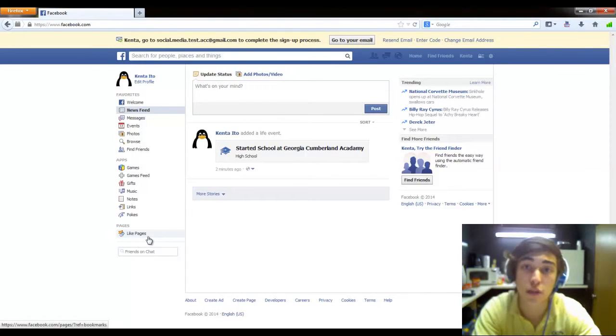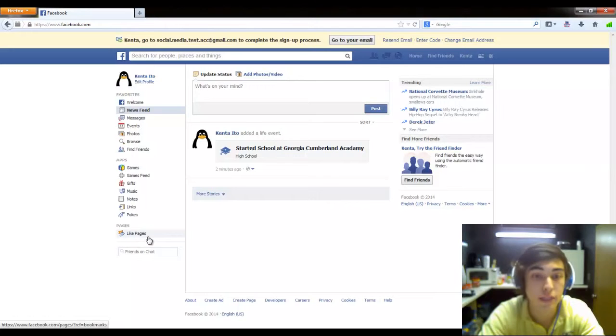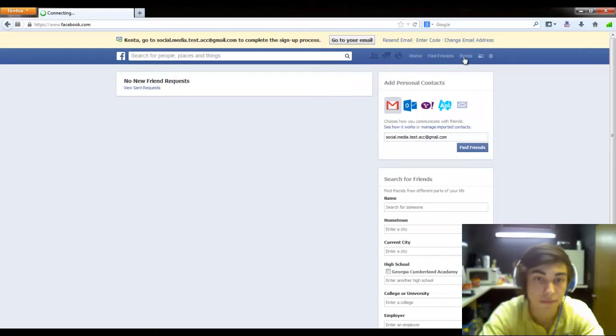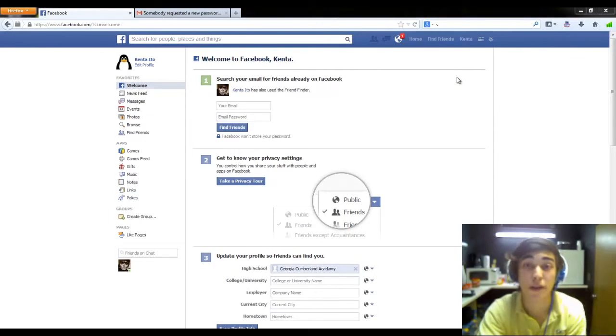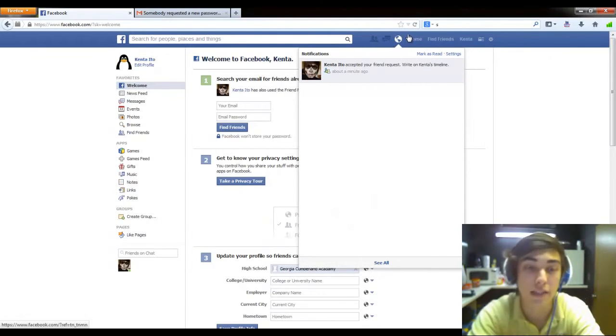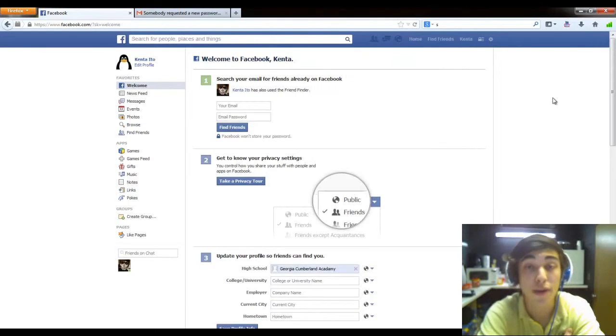One of the cool things about Facebook, though, for use in churches and stuff, is the use of groups. And if I can, I'll find it here in a second. Okay, so what I realized is you actually have to have at least one person accepted to your friend's request, and so I went ahead and added my own personal account.